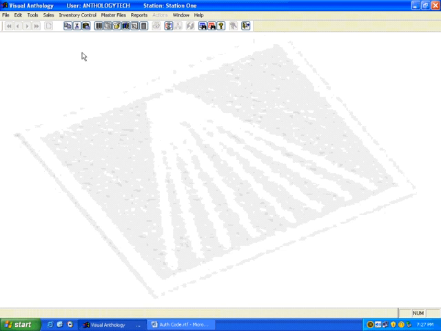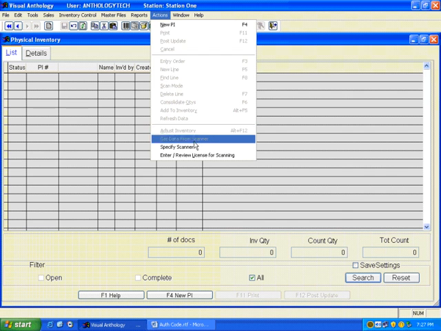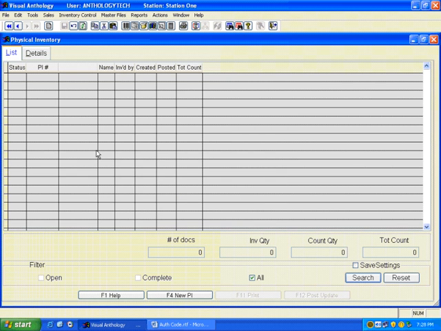So to do that, you'll go to Inventory Control, go to Physical Inventory, and I don't have any set up right now, but that's okay. I'll go to my Actions menu, and the first thing I need to do is let's specify the scanner that we're using. In this case, I'm going to use the Symbol CS1504. There is also the Symbol CS2000, and you notice there's a third one here, which we've discontinued using, the Flick scanner. That's something you can ignore, so you're either going to use the CS1504 or 2000 in this case. Once you've selected the scanner that you use, do F10 Save. And now we can input that very important authorization code.